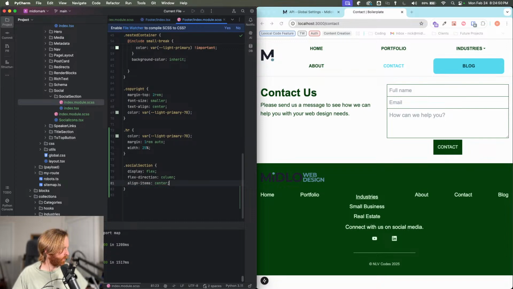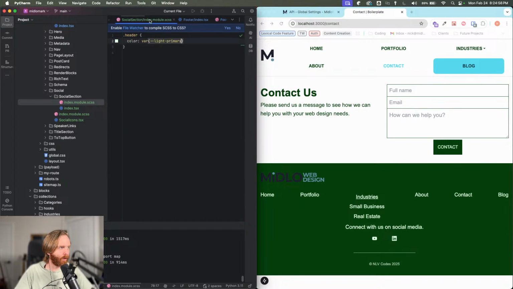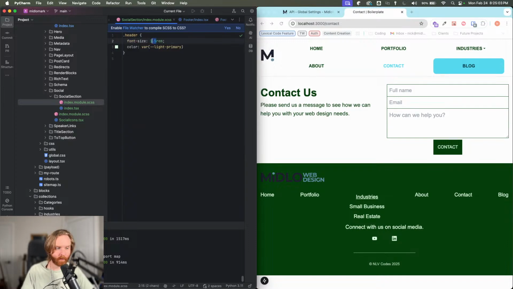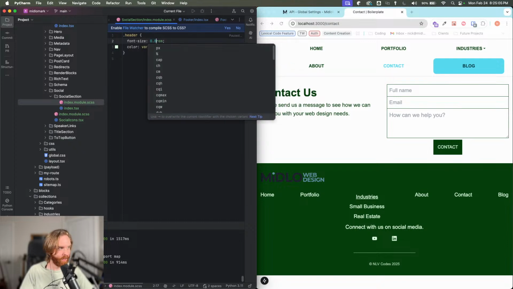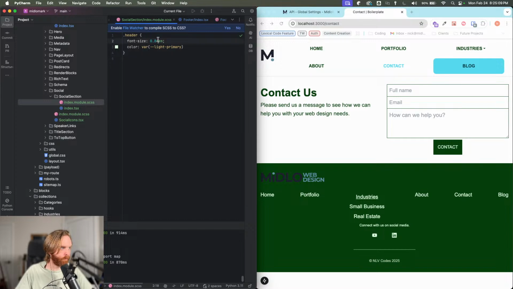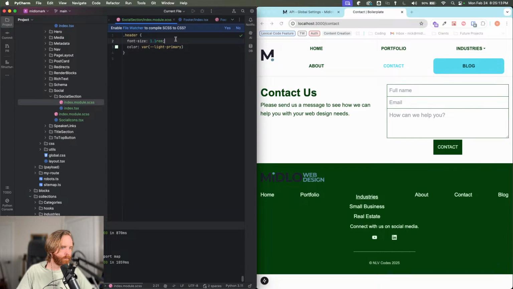I don't think justify content is going to work like I want it to, which is fine. And then I don't want the header to be that large, so we'll do a font size of, not that, 0.8 rem maybe. More than that, do 1.1. That looks about right.